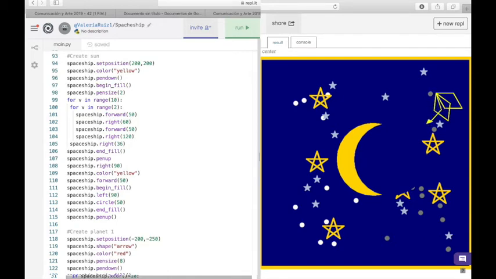To start out doing that, we're going to do for v in range 10, and then for v in range 2. Moving forward 50, right 60, forward 50, and right 120. And at the end, right 36. And we're going to end fill. So then, after that, it's going to create the snowflake shape.